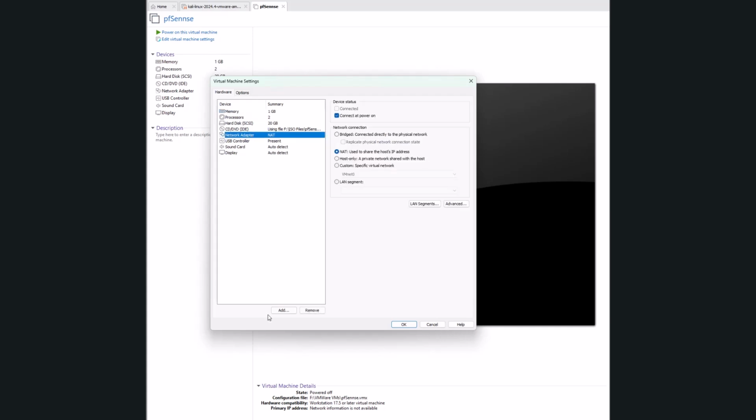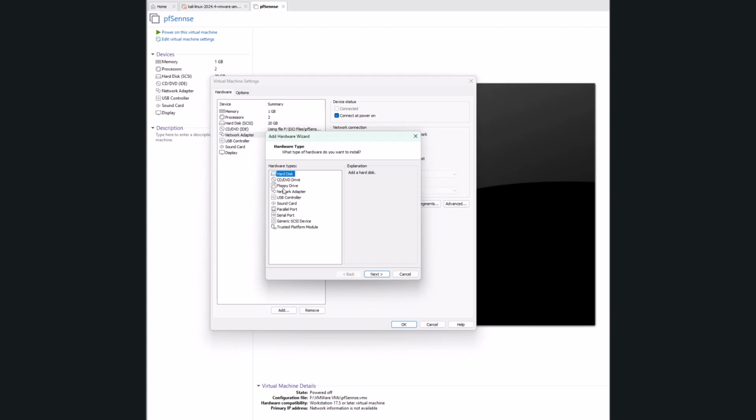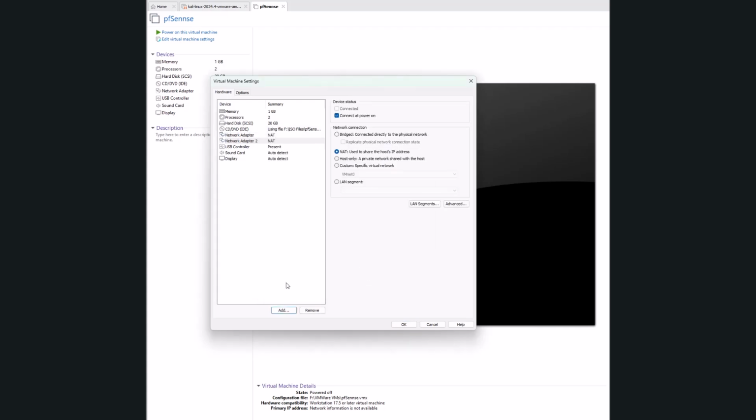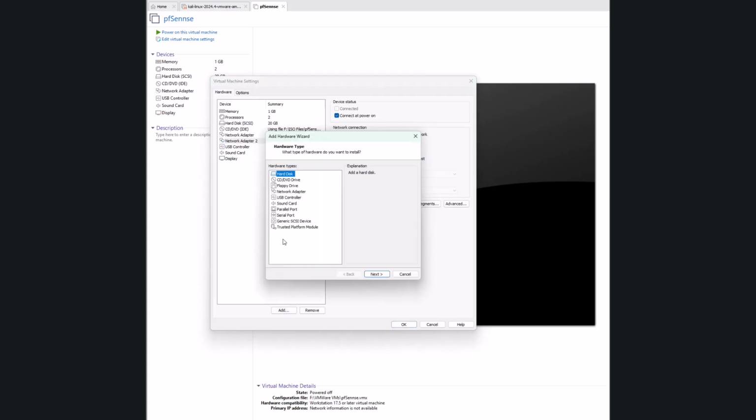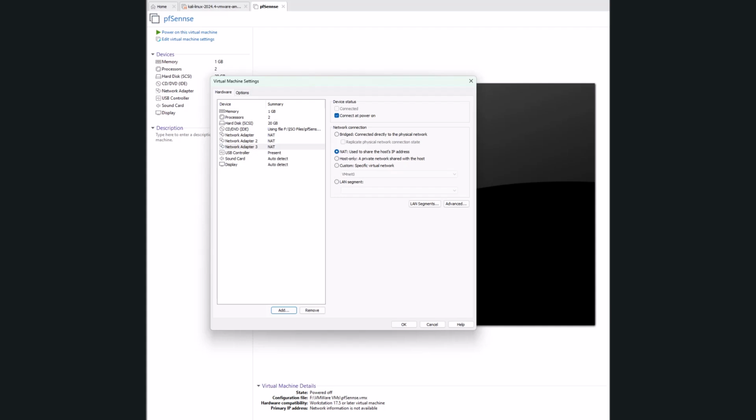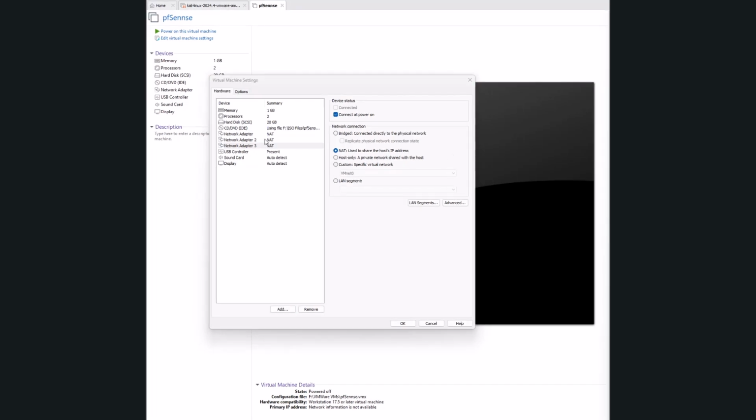Now, since we need 3 adapters, we're going to go ahead and add network adapters. So we need to add 2 additional network adapters. So now what we want to do is configure those adapters. So select it and then go down and hit LAN segments. And if there's not any there, we can create some by hitting Add.